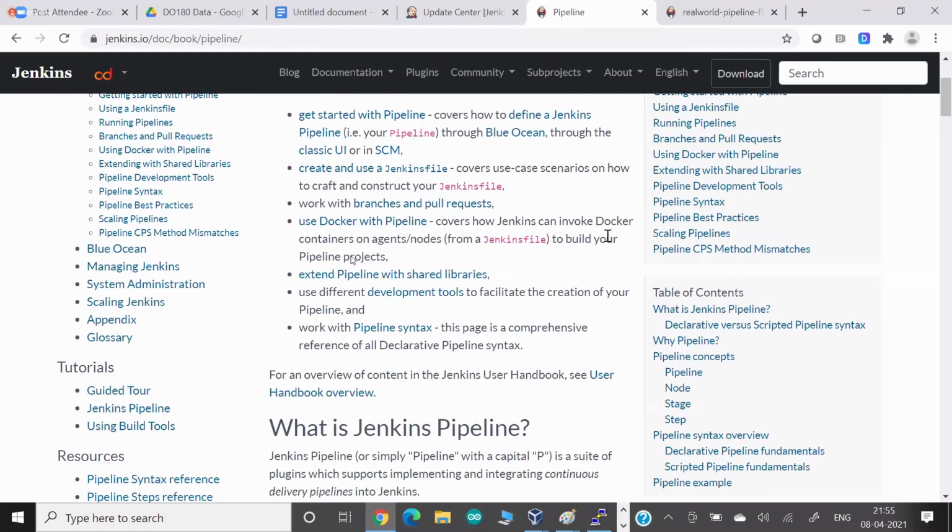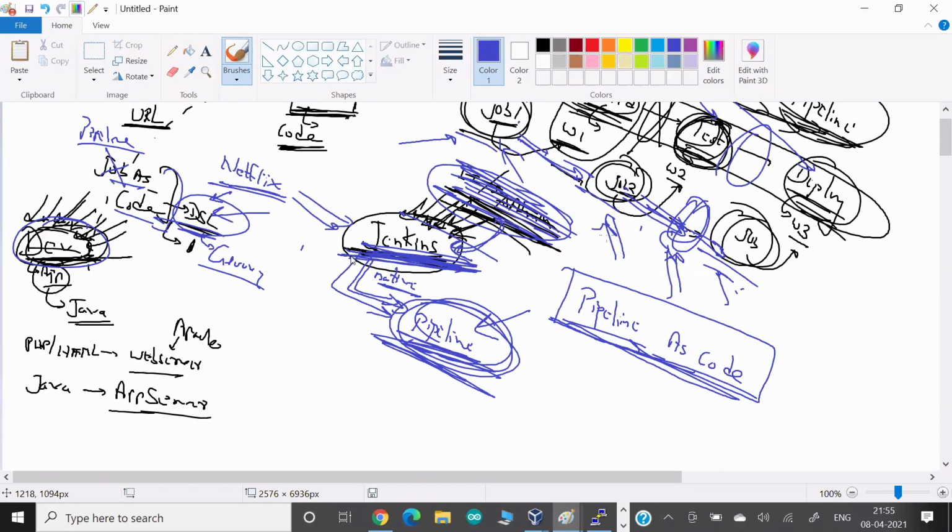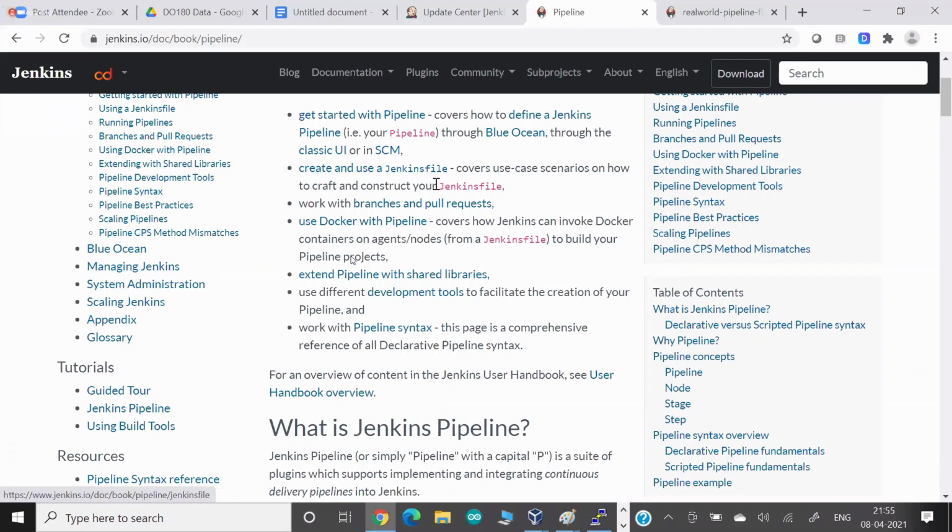And guys, this is a very common thing in the market. The developer is the one who creates this code for you, or maybe some other team creates this code for you. They create this code in a pre-created file name, a standard file name. The name of the file where we keep our code is called Jenkinsfile.